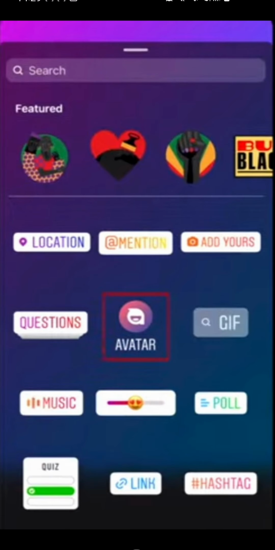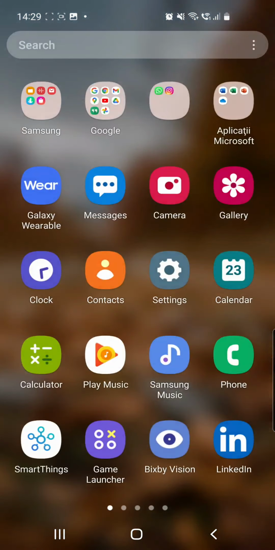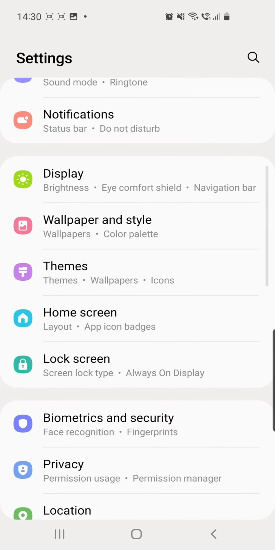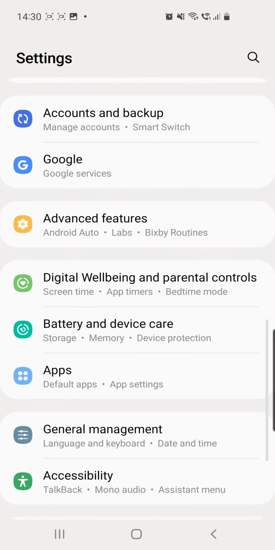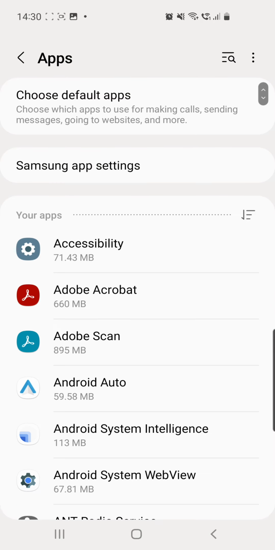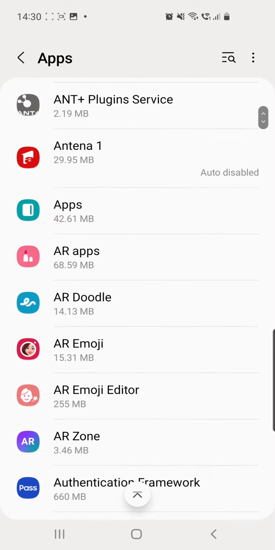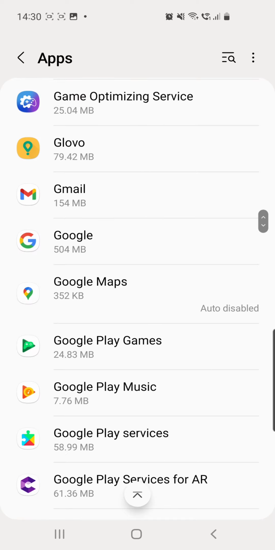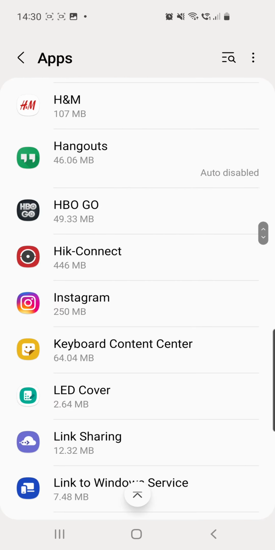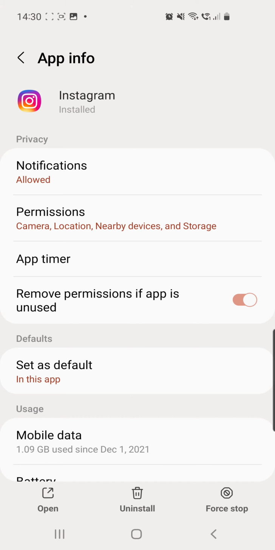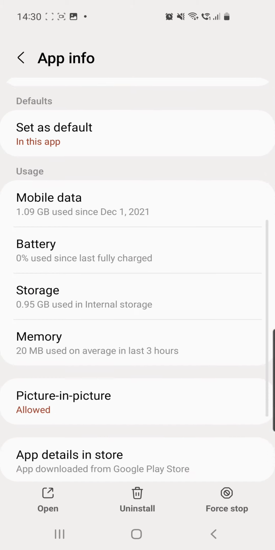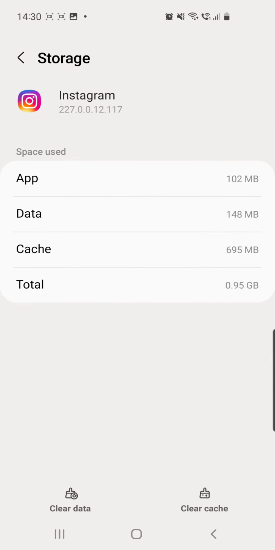So let's fix this problem, guys. First of all, we have to go to settings on our phone and then scroll down until you find apps. Now you have to search for Instagram or just scroll down until you find it. There we have it. Click on it. Then you have to scroll down, then go to storage. And here at the bottom, as you can see, we have clear data and clear cache. So here you can clear these two.